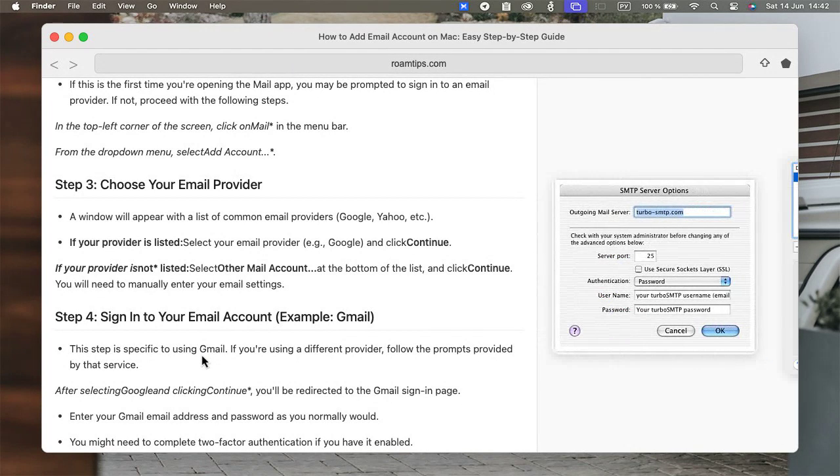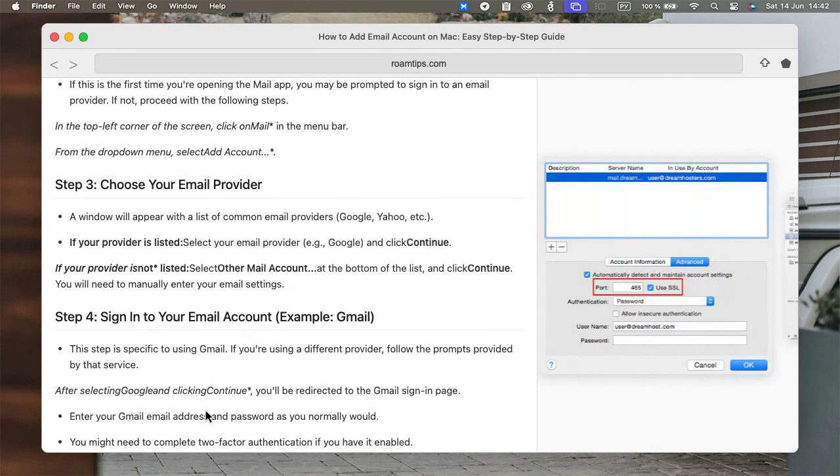First, we need to open the Mail app. I'm going to open it from the Launchpad, but you can also find it in the dock or search for it. When you open the Mail app for the first time, you might be prompted to sign into an email provider. If you don't see that prompt, you might already be signed into your iCloud account, which comes with your Apple ID.